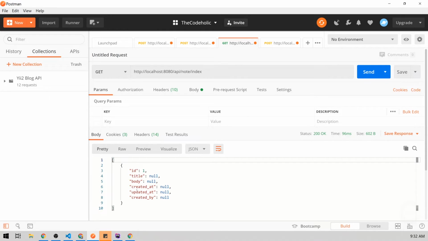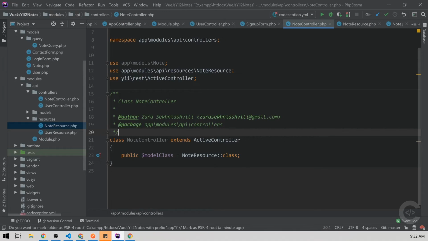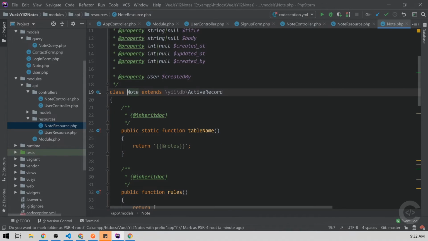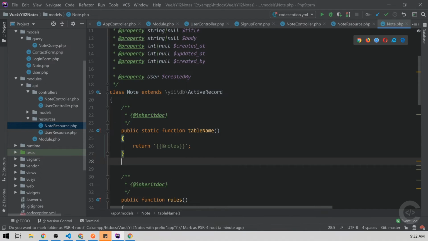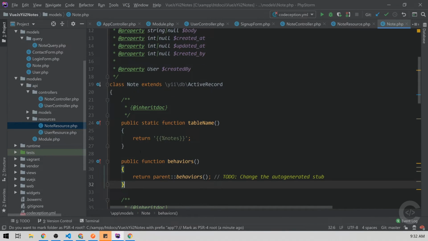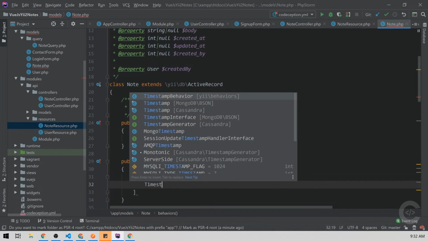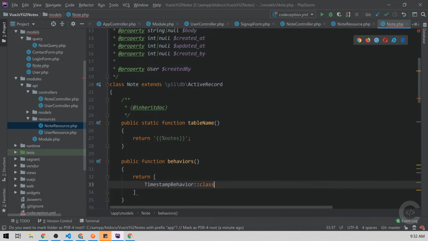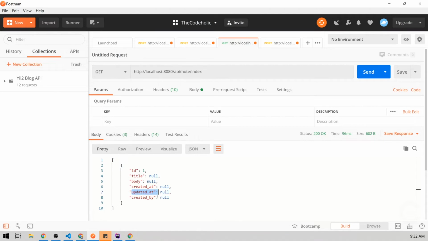It has title, body, created at, updated at, and created by. Created by obviously is null because we don't pass the authorization header information, but created at and updated at should not be null. So I'm going to go to that Node model, and right there, behaviors, and I'm going to add TimestampBehavior, and I'm also going to add BlameableBehavior.